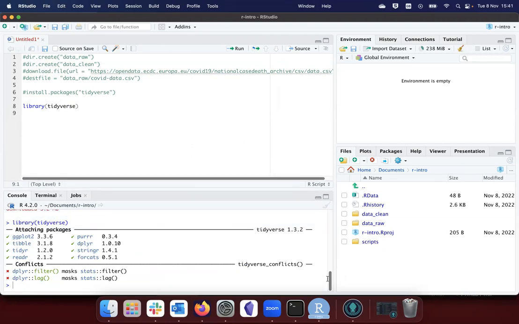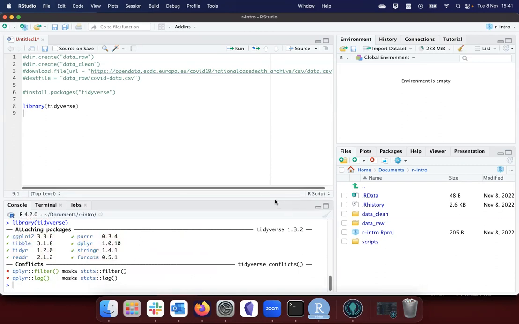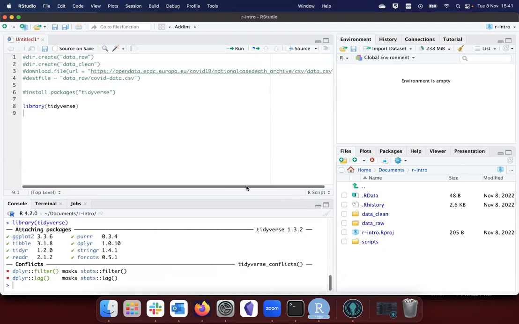And I can see in the console that I get some outputs. R is telling me various things. You don't really need to worry about what these things mean. It's basically just telling me that these are the packages that you will be using now that you have loaded the tidyverse package, because as I've mentioned a couple of times, I think, the tidyverse package is actually a collection of packages. It's very meta, I know.